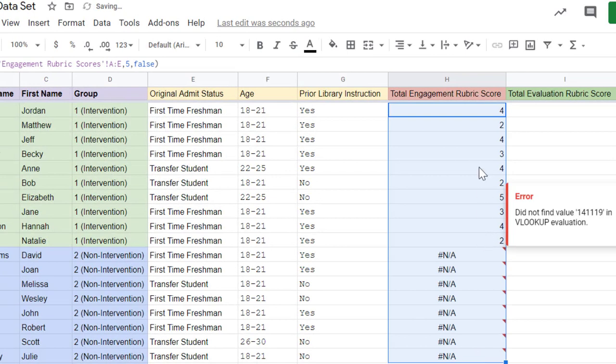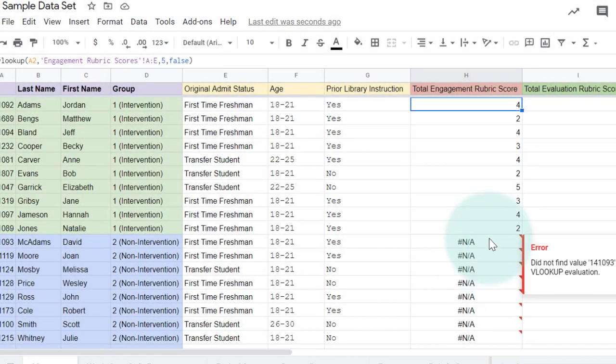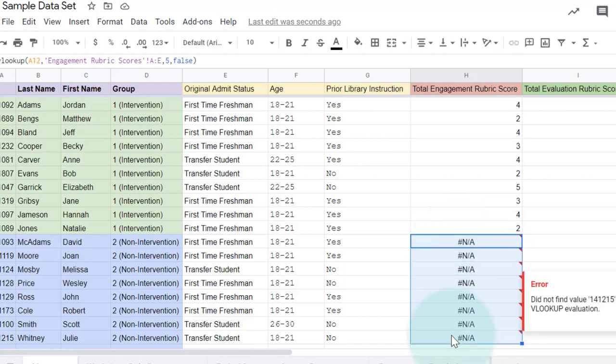So engagement was measured by participation in an intervention. And so you can see here, these students down here have an NA. That's because there's no data in the data source spreadsheet for those students. They did not receive the intervention. So you can either leave that as NA, or you can just highlight that information and delete it.